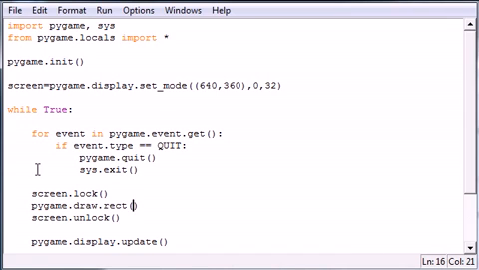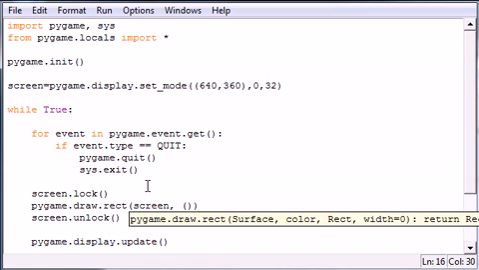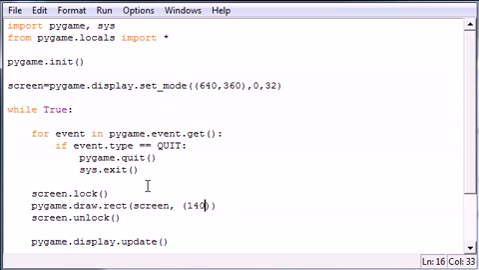The first parameter it takes is what you want to draw your rectangle on, and of course we want to draw it right on our display since it's the only thing we got. So let's write screen. The next parameter it takes is what color you want your rectangle to be. Let's just pick a random color, and again, this is an RGB value. So let's give it a red value of 140, a green value of 240, and a blue value of, I don't know, 130 or something.